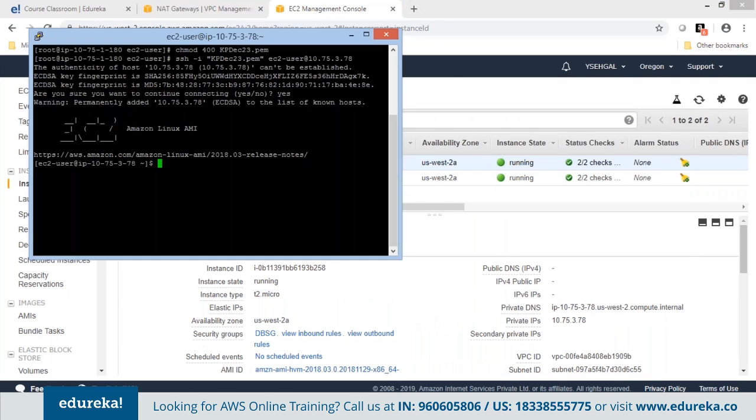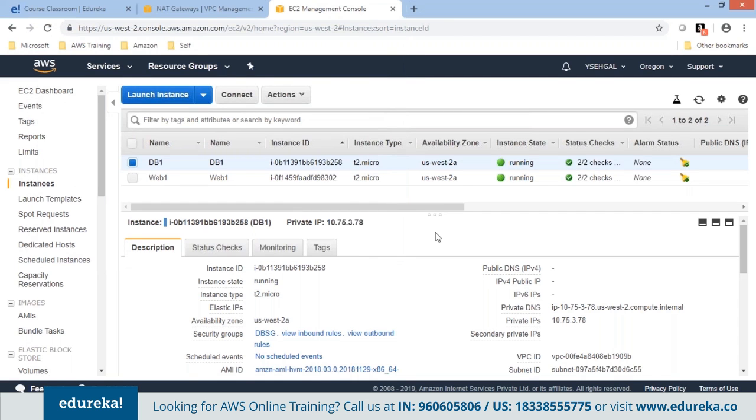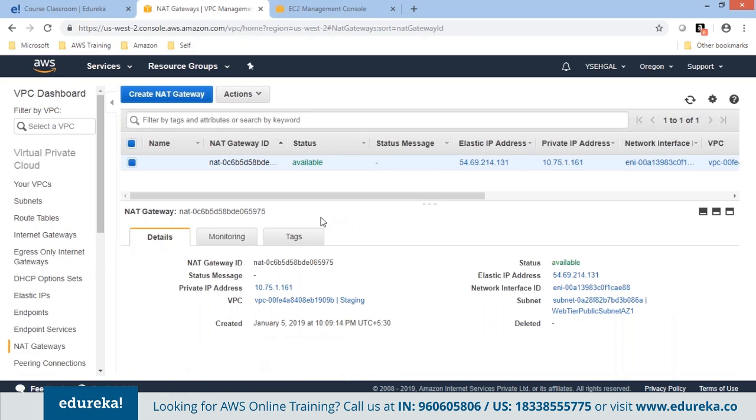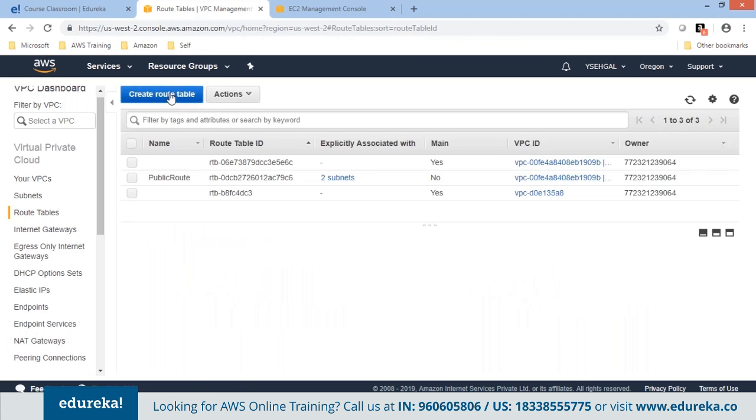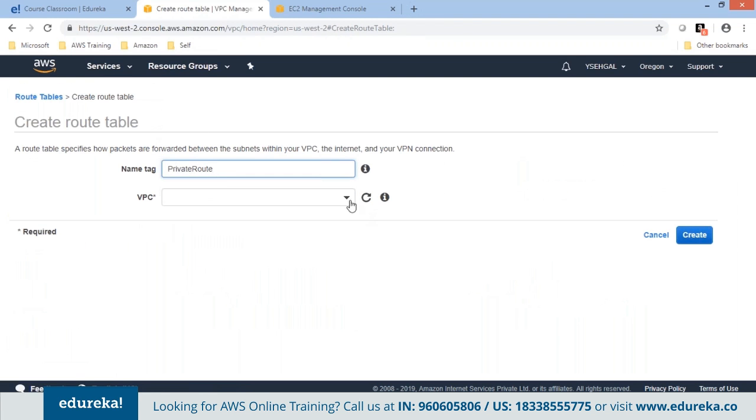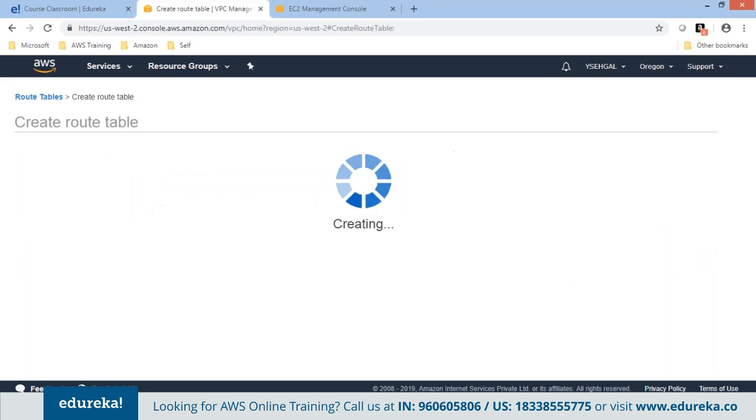Now if I try to access the internet from this instance, I'll not be able to, simply because there's no route table attached to this subnetwork in which the resource DB1, to be specific, has been placed. Even if I associate the public route table with this subnetwork, it will still not work because there is no public IP address associated with this instance. So now that the NAT gateway is available, I'll create another route table, create it under staging.